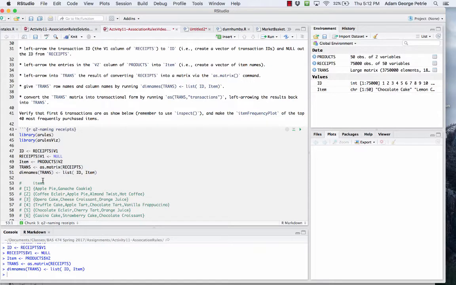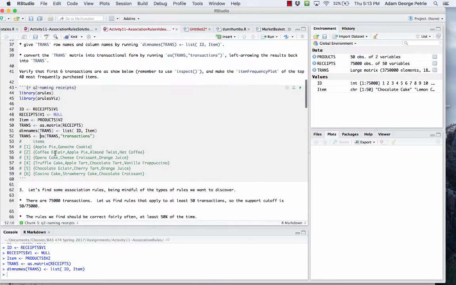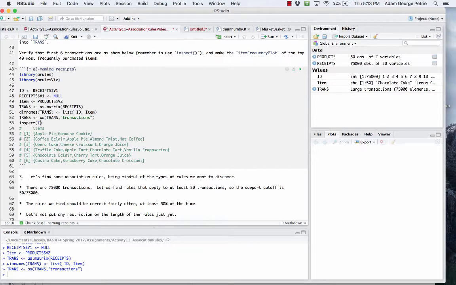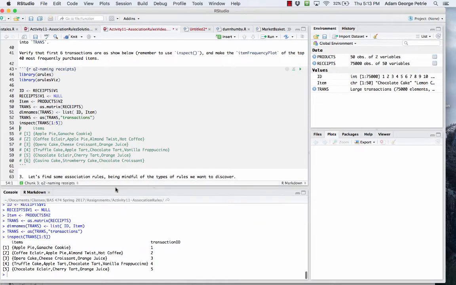So once we have our data, a bunch of ones and zeros as a matrix, the rows are labeled, the columns are labeled, then we can use the as command to convert that matrix into something that we can work with, a transactional object. So we'll run the conversion and resave that back into trans, so that now if we were to look at the first 5 transactions, we can see that it looks like the first receipt, someone bought apple pie and ganache cookie. The second receipt had these items on it.